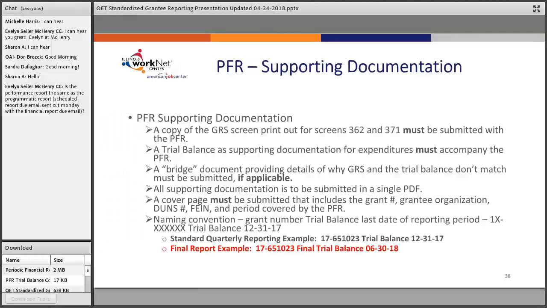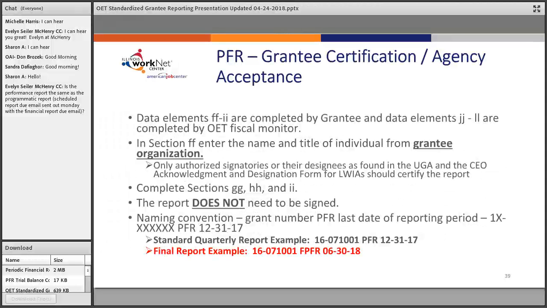A cover page must be submitted that includes the grant number, the grantee organization, the DUNS number, the theme, and the period covered by the PFR. For the naming convention, use your grant number, trial balance, and the last date of the reporting period. For the final report on the trial balance, you're going to use the grant number, final trial balance, and then, again, the end of the grant date.